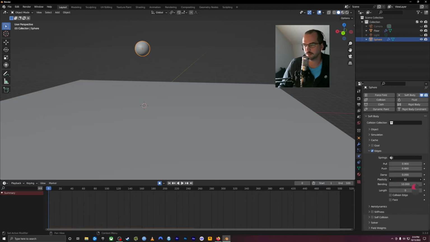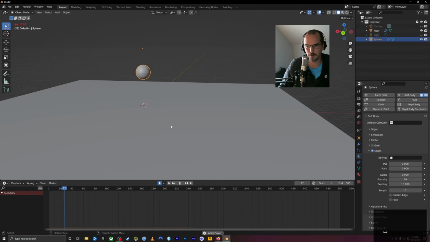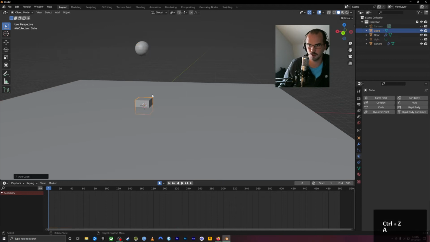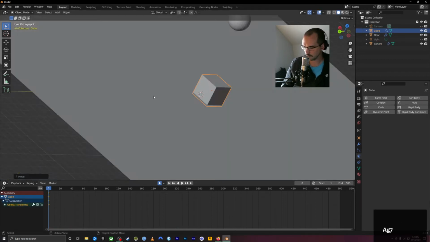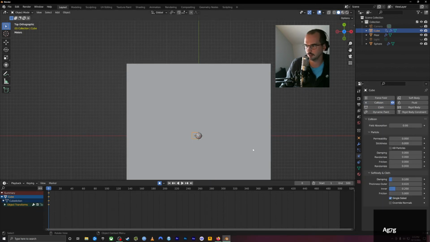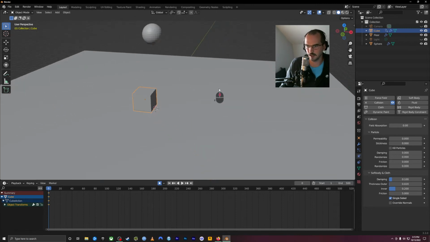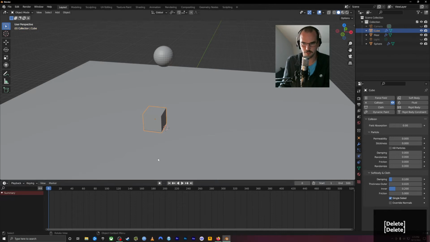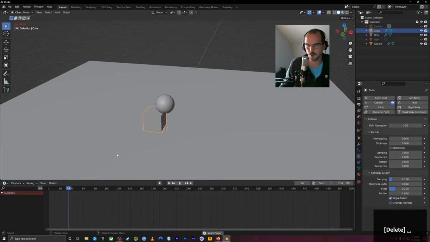So plasticity here, plasticity is 0. If you turn this up, this is like permanent deformation of it. Maybe a better thing to show here is if I put a cube in here and place it right underneath like this and add collision. This is going to land right on the corner. Let me turn off auto keying, delete those keyframes, please. Thank you. So if I play this, it's going to hit that corner, chunk, and get deformed.